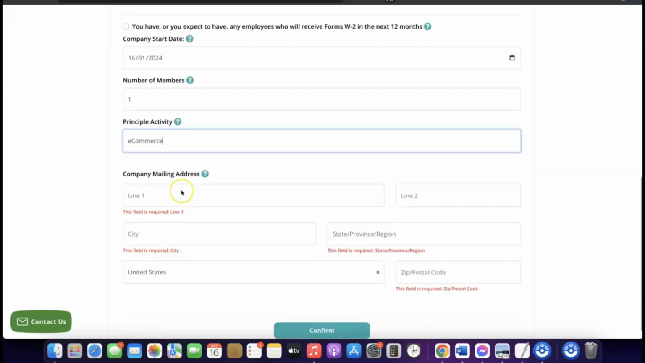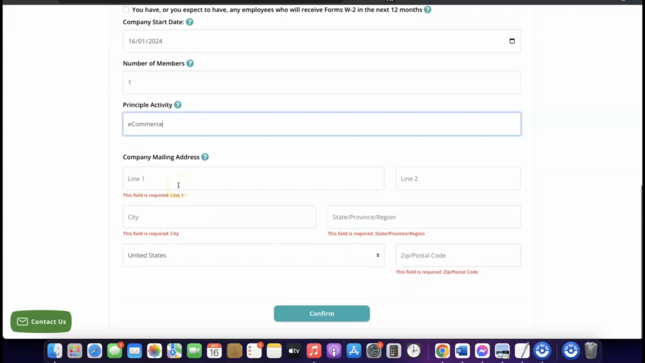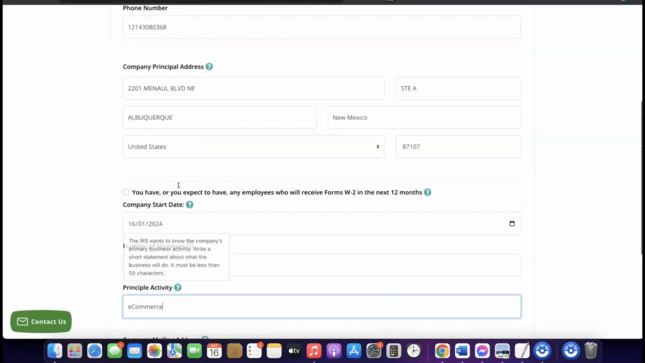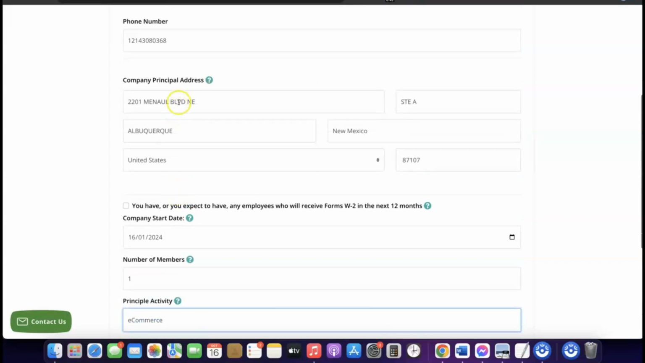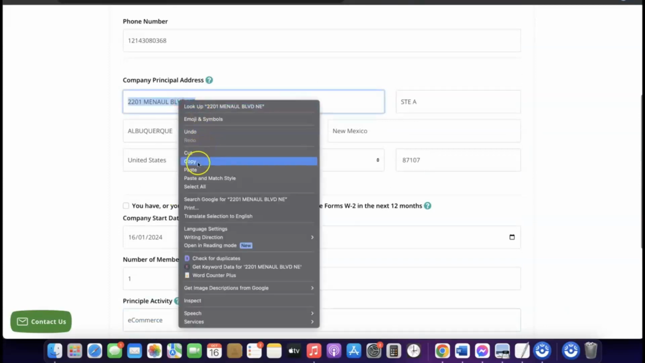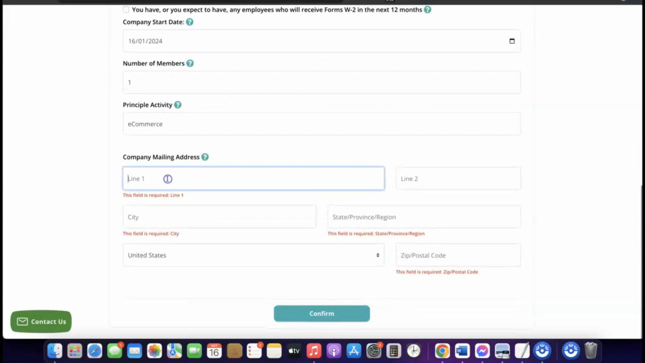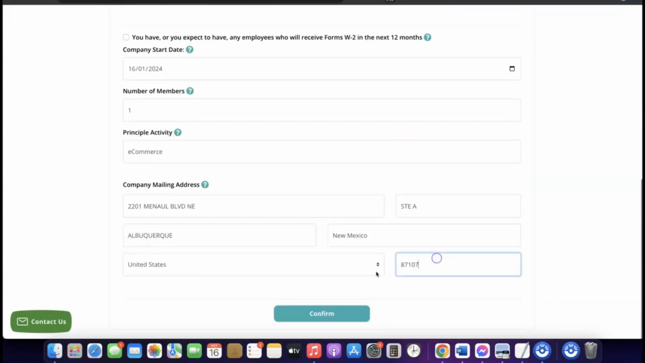After that, what you want to do is enter your company mailing address. You can as well use the same address you use for your company as your company mailing address. So I'm just going to come over here, then copy this and use it as my company mailing address. I've just entered the company mailing address, and the last thing I'm going to do here is click the confirm button so they can start processing the EIN number.